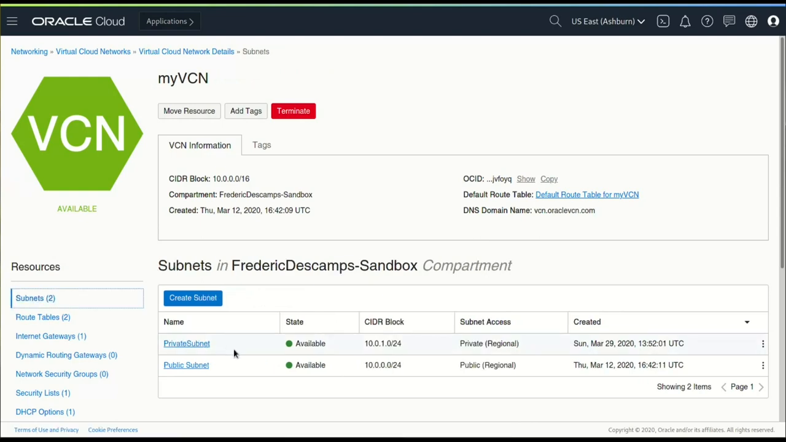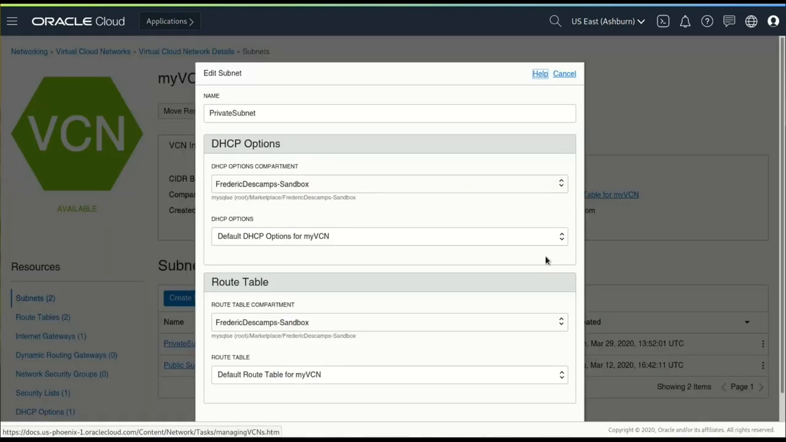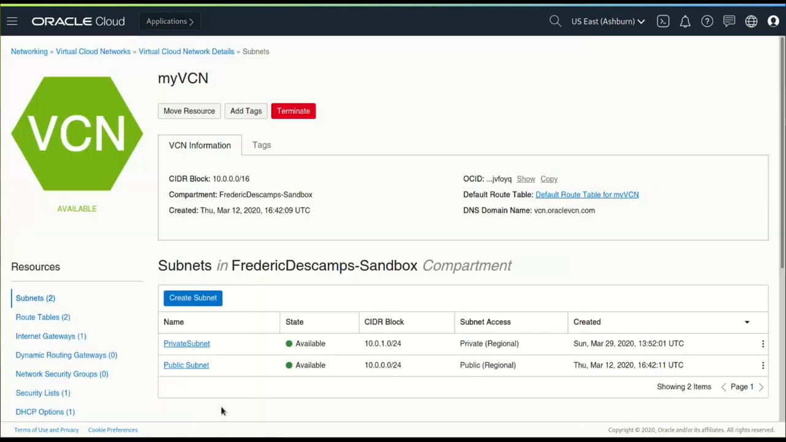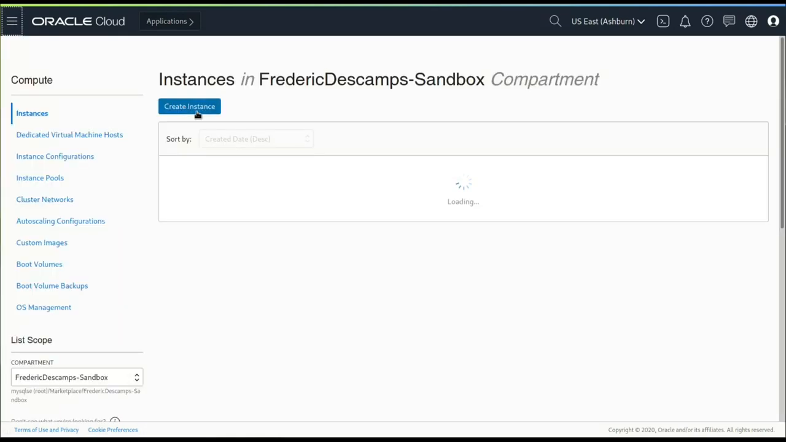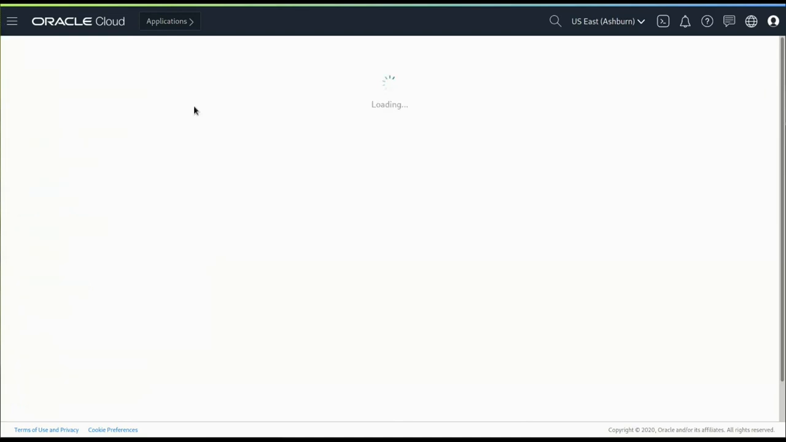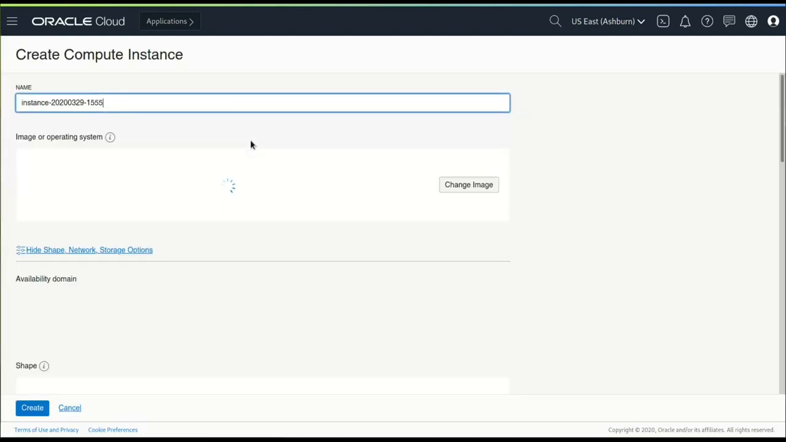So now in the private subnet, I'm able to edit it and to change the routing table. We had only one option earlier. We can use now the NAT routing. So we have a public subnet and a private subnet that are done. If I want to connect to any machine in the private subnet, I will have to connect to the public machine on the public subnet first.